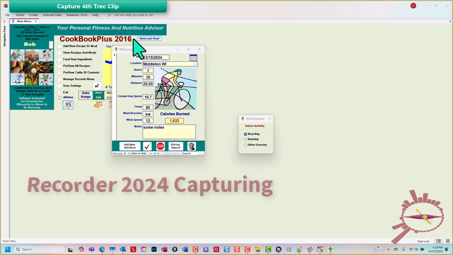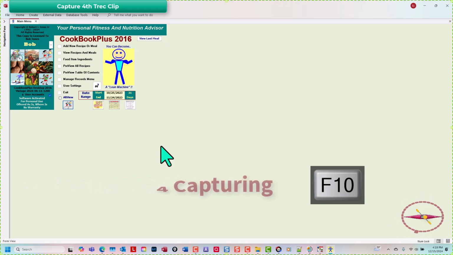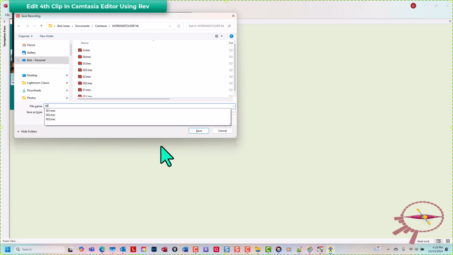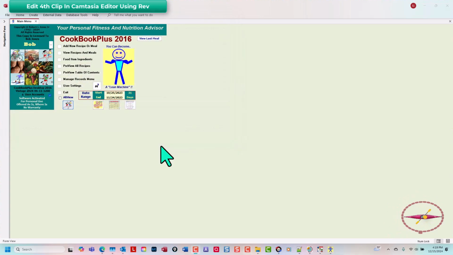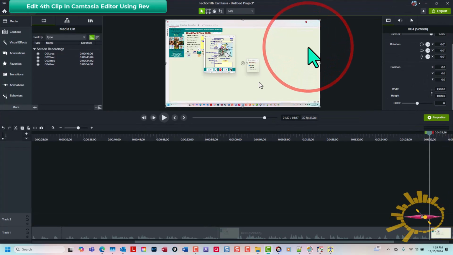We're now finished entering this particular exercise. We'll close the form by clicking the stop sign. And I'll finish this off with F10 to end the capture. And 004, enter key. And we'll edit this in Camtasia.